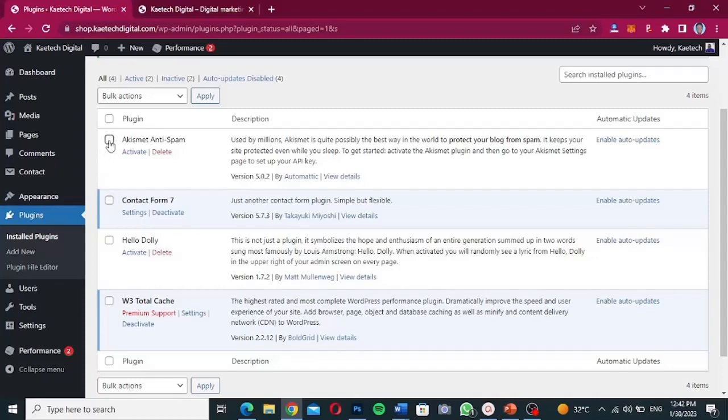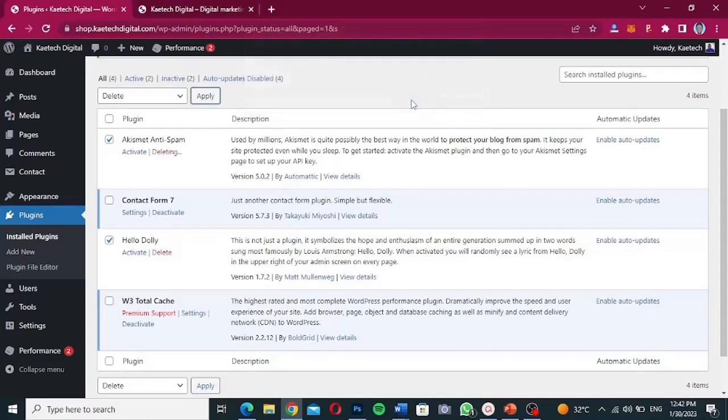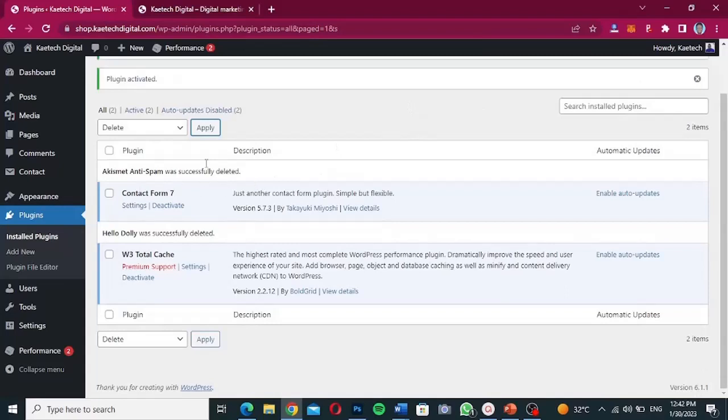So I'm going to delete these ones here. I'll tick the ones that are not activated, then click on Bulk Actions, then click on Delete, and then click on Apply to apply the changes I've made. Then it will ask me if I'm sure I want to delete the selected plugins and their data. I'll click OK because I'm sure. Now our plugins are deleted, the ones that we don't want.